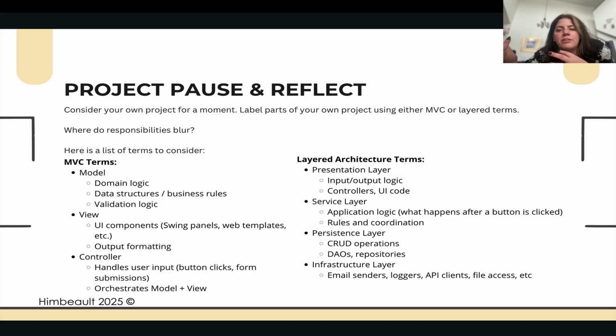We have some layered architecture terms like our presentation layer and where those different pieces fit together, our service layer, our persistence layer, repositories, operations, and the infrastructure layer, which might have API clients. They won't in our projects because we don't really use third-party APIs, but there might be file access, there might be loggers, and you might be fudging some notification-based system logic in there as well.